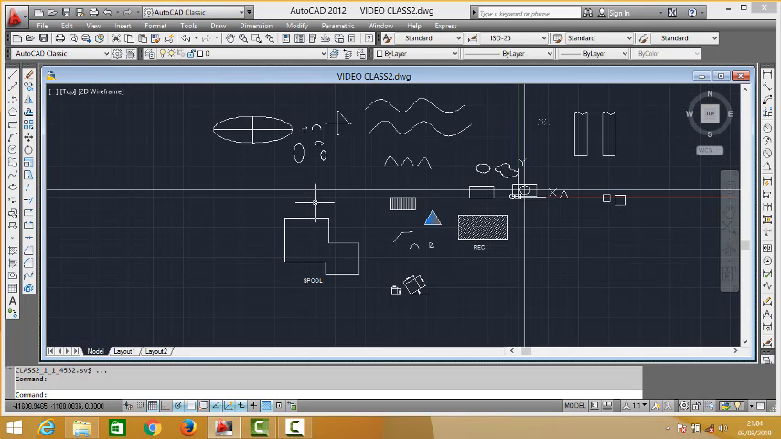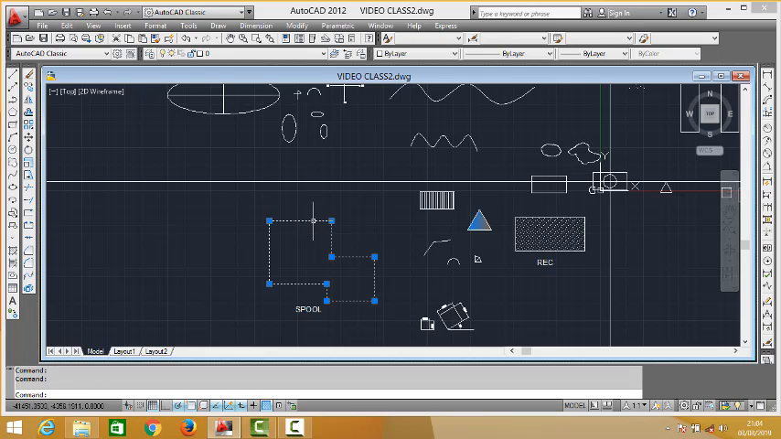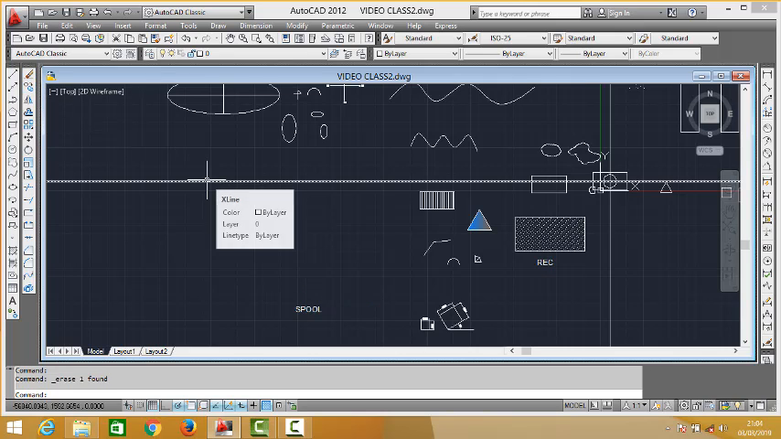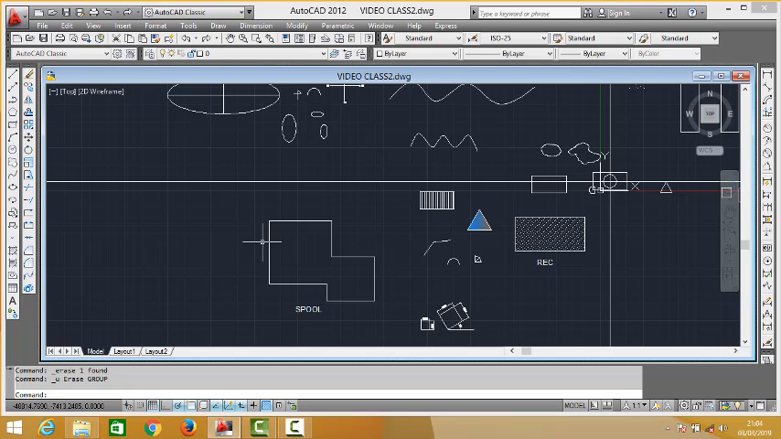Now, for example, if I have this, if I don't need it again, I can click on it and tap erase, and that is it. It goes off. So to erase means to remove or delete something. That is what erase does.